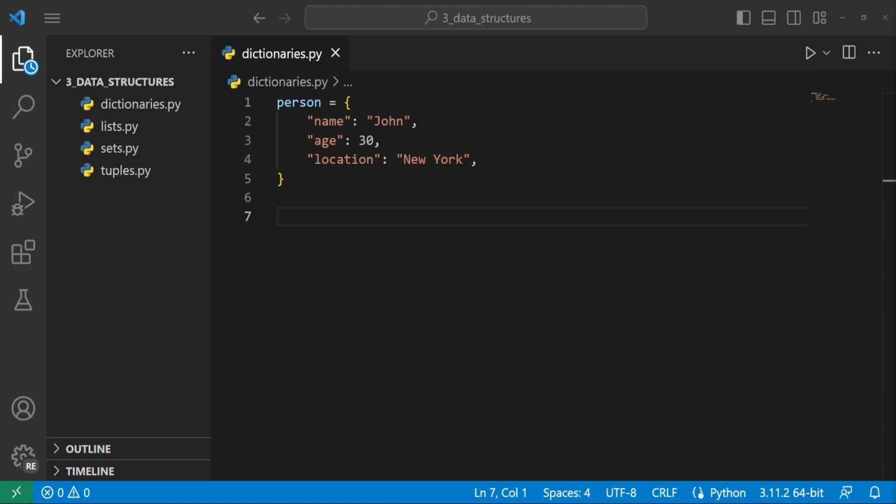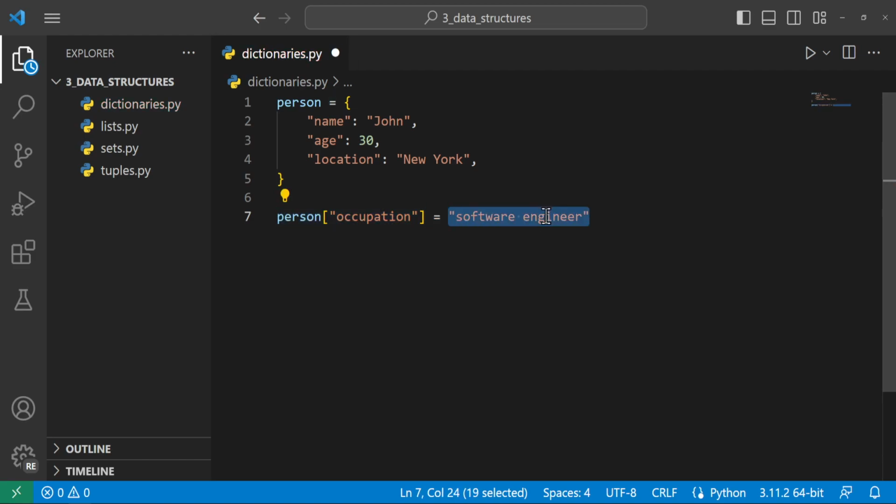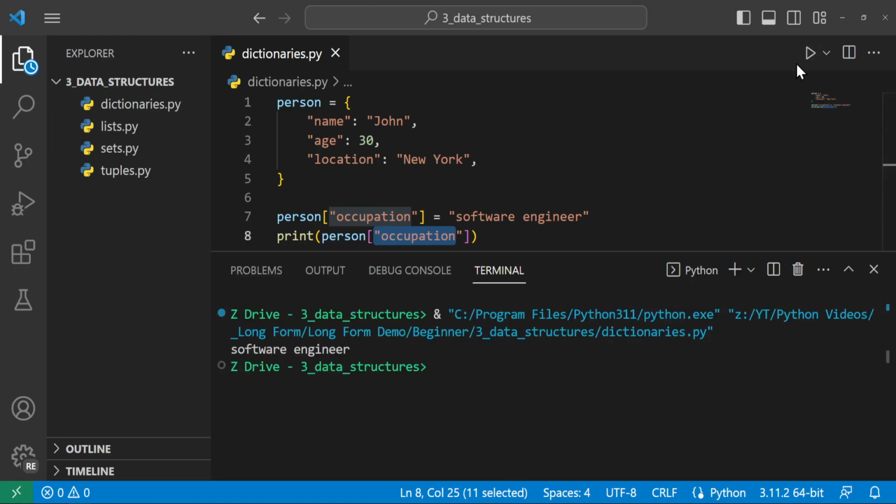We can also add new key value pairs to the dictionary. So for example, let's say we want to add the key occupation. So we'll go ahead and set that equal to software engineer. This will go ahead and set this new key to this new value and include it whenever we try to access it. So now if we go ahead and print the person of the key occupation, we can see that it does print software engineer since we included that in there.